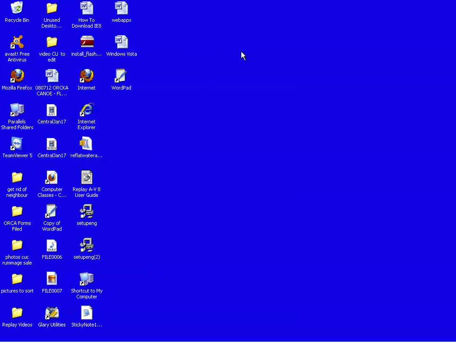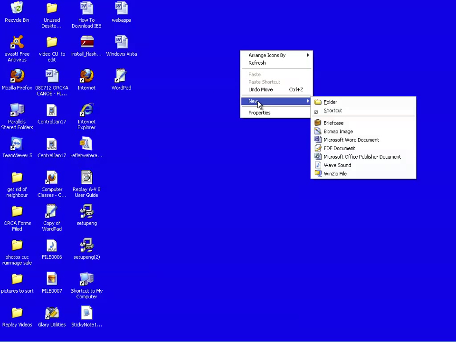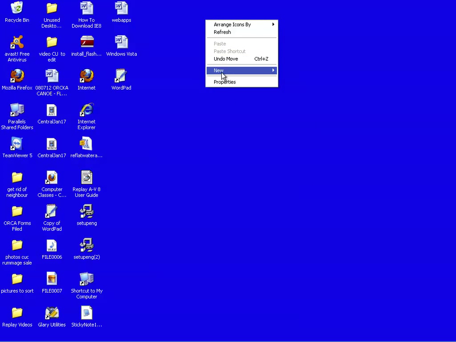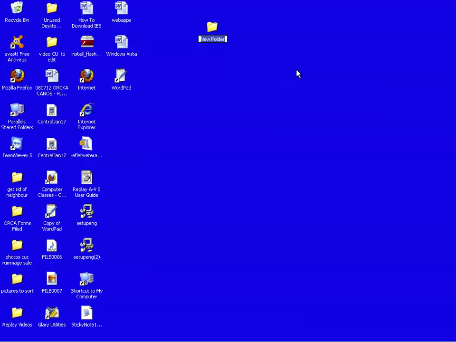Okay, so another thing I want to show you is how to make a new folder. And that you just go down to new, okay, right click, new folder. Now, don't touch anything. See the blue there and the white name? You can type right over top of that. So I'm going to put photos to sort. Now I have a file folder there that I can dump photos in at my leisure.